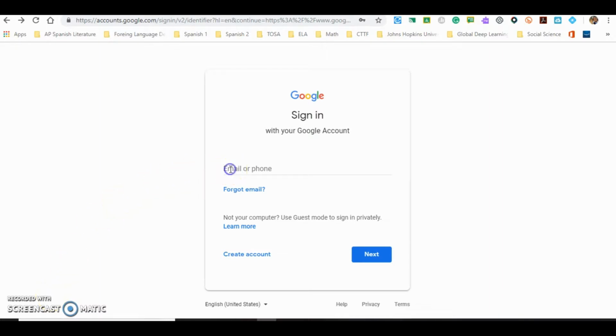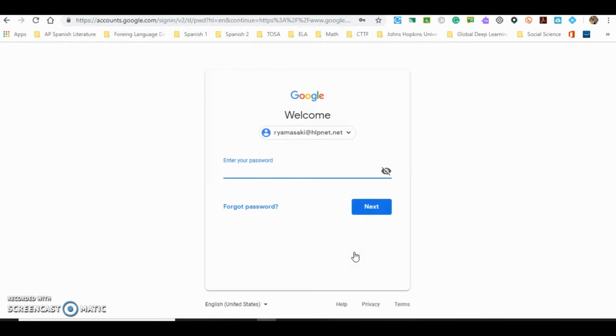The first is you have to sign into Google using your HLP.net account. So if you go to a Google screen and you sign in, now you're going to use your username at hlpnet.net. So instead of using the HLP-USD one, now you are using the HLP.net. And the first time you log in, your password is going to be new password. Notice that when you type it, you have to have a capital N and a capital P on it, and this will create your new HLP.net account.